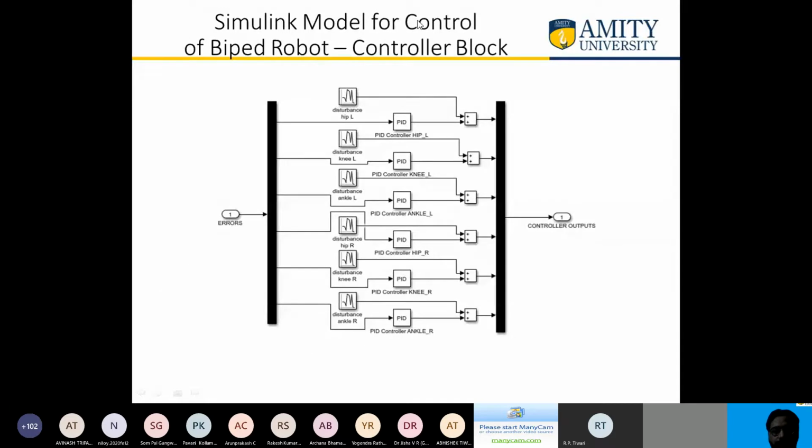Now this is the controller block. So the PID control block is available in the control toolbox in Simulink. And I can straight away set the value of P, I, and D from this part. And to test whether it works in presence of disturbance or not, I have added a disturbance noise also. And this was a Gaussian distribution which has been added here. So we are giving the error to each of these joints. And with the help of the PID controller, we are generating the torque. And this is the disturbing torque that has been added as a standard control practice to check whether it will work in presence of disturbance or not.